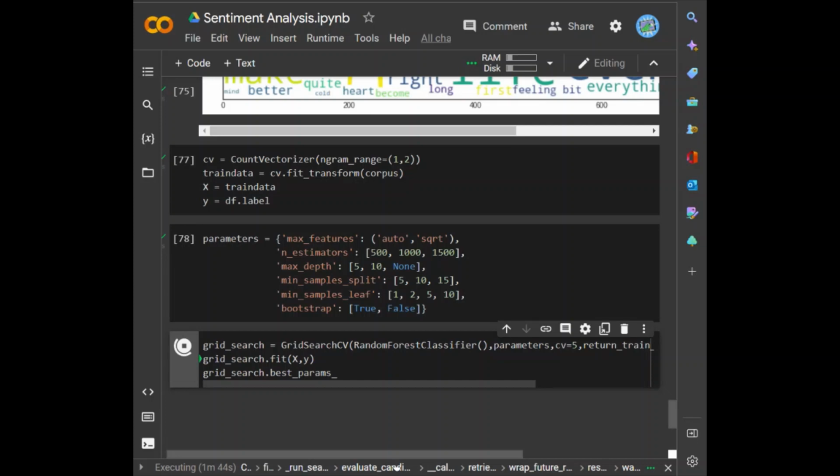So when I run this piece of code, I get this particular output. It gives me the best parameters. So bootstrap should be set to true, max depth none, max features to auto, min samples leaf to 1, min samples split should be 5, and n estimators should be 500.